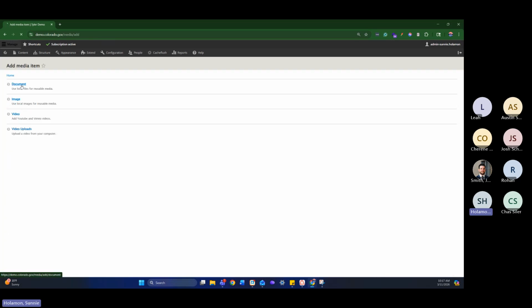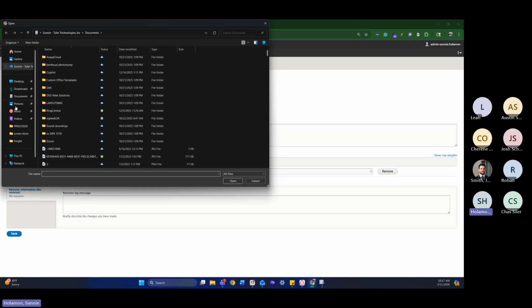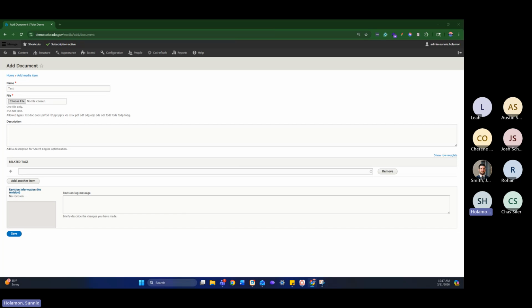Let's add a document first. And let's go ahead and give it a name. So when we are naming our documents within this backend and we are choosing a file, we want to make sure that the file name and the name that we're actually giving it within our media library matches, right? So I'm naming this test because the document that I'm going to select is also named test.